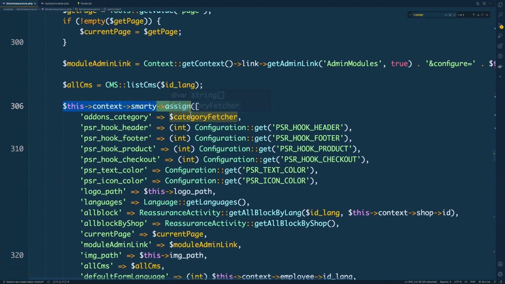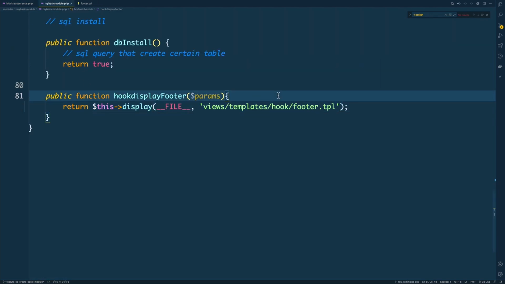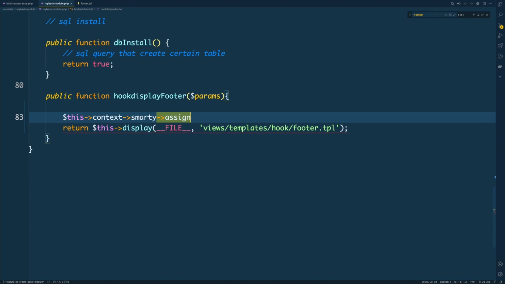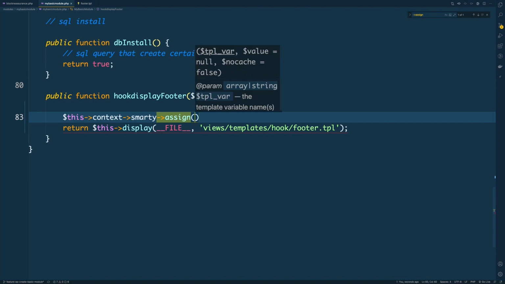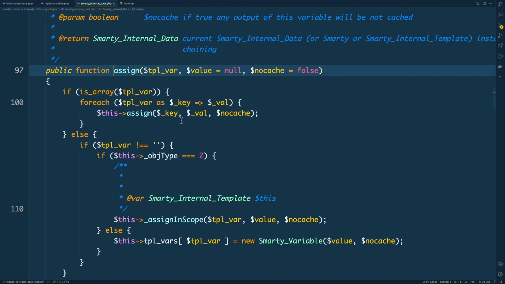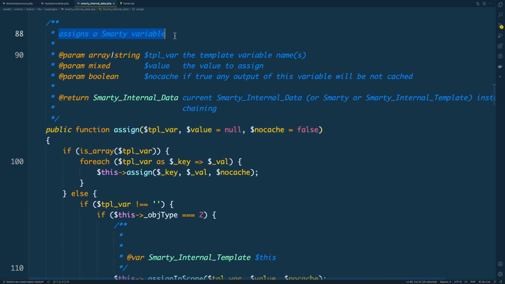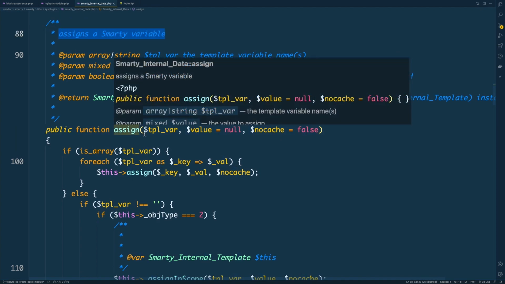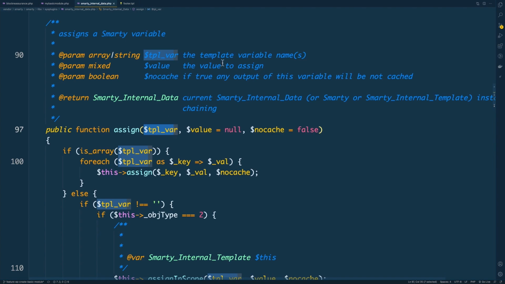So this syntax is pretty simple. Let's go ahead and copy this and finish the work on our module. All right, so here in this method, it's a method we could call, and inside it accepts an array. So let's try to navigate into the signature of this method. As I said, assign a Smarty variable to template, and the signature starts with tpl_vars that could be an array or a single attribute, and we have the value here, and we have no_cache that by default is false.